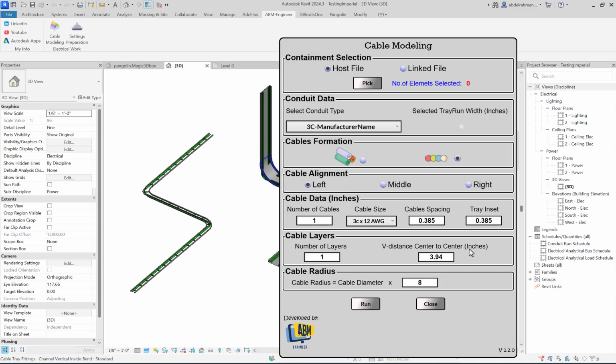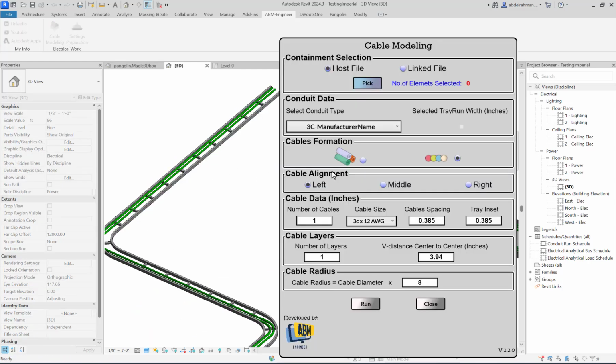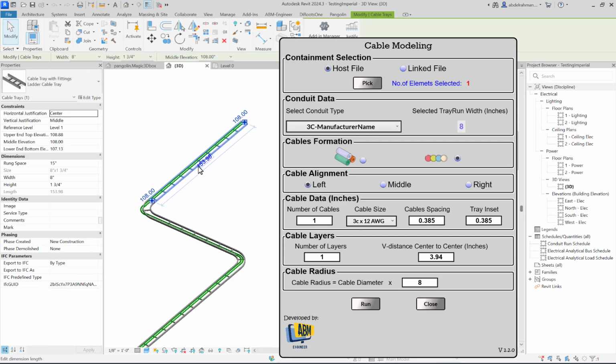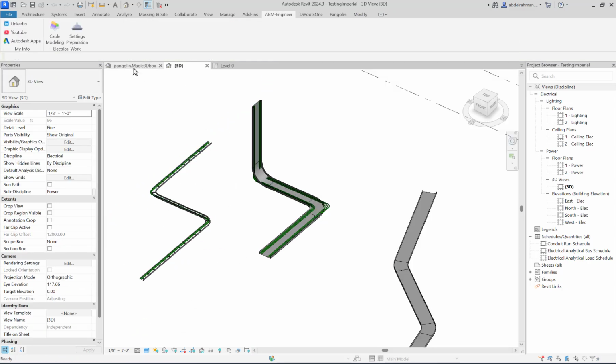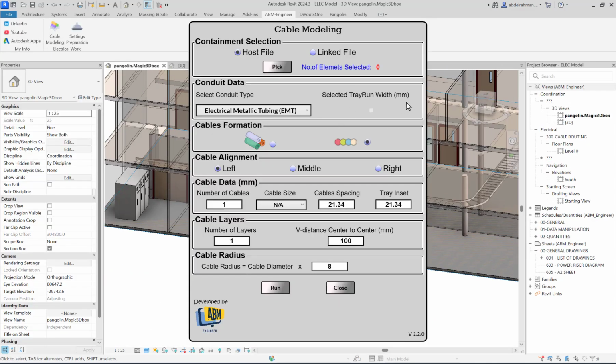Also the vertical distance between center to center. For instance, if we pick this cable ladder here, the width is 8 inches. Everything is now in inches. And of course, if we jump to another project, let's say a metric project, and you launch the plugin again, you can see everything's back to the normal way, in mm.